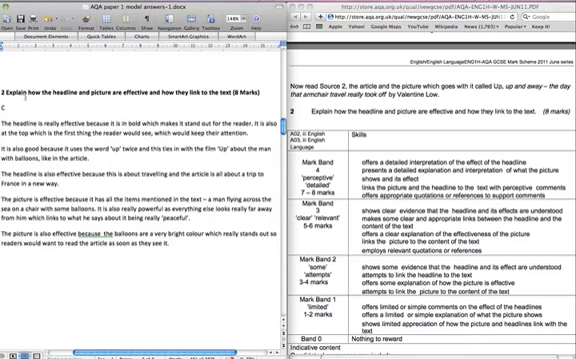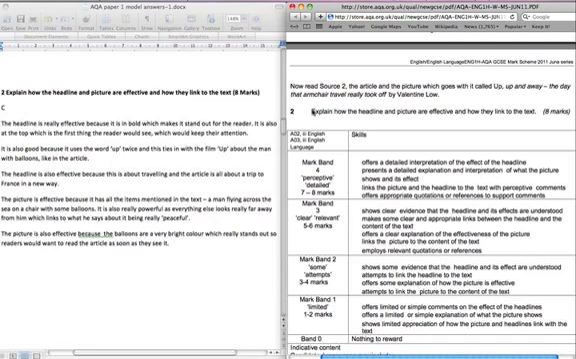So explain how the headline and picture are effective and how they link to the text. Again, we have to be familiar with this part here: explain how they're effective and link. They're 3 questions that come up on this exam, they're going to come up on your exam, they're going to come up on next year's exam. It's going to be something like that, so make sure you focus on it.